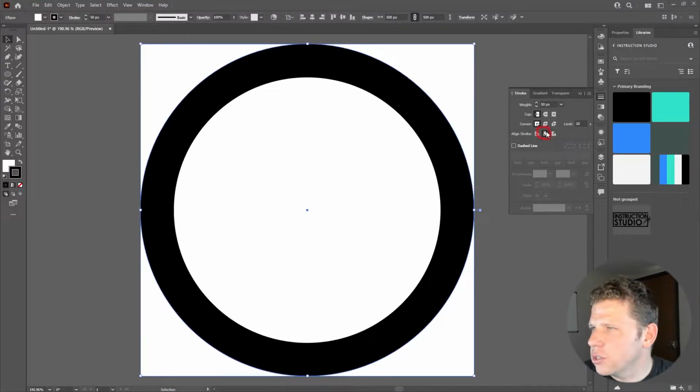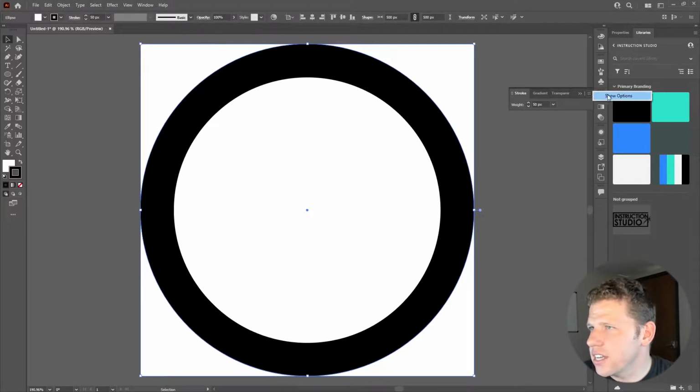One thing I should also mention is if your stroke menu is collapsed, it might look like this. Just click on these 3 lines, hit show options, and then you'll see all the same options that I have here.